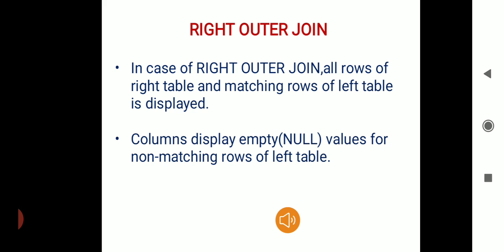So what is right outer join? In case of right outer join, all the rows of the right table and matching rows of the left table are displayed. The columns will display empty values, that is null, for non-matching rows of the left table.